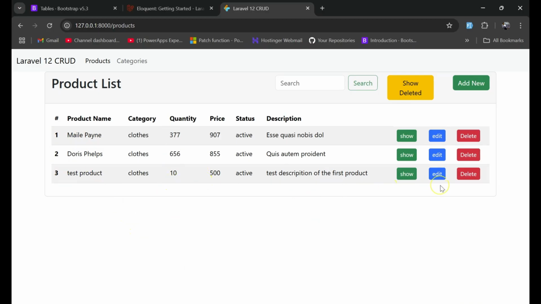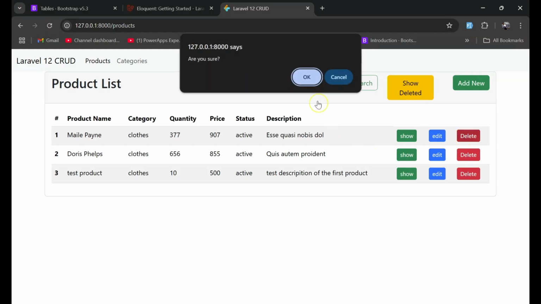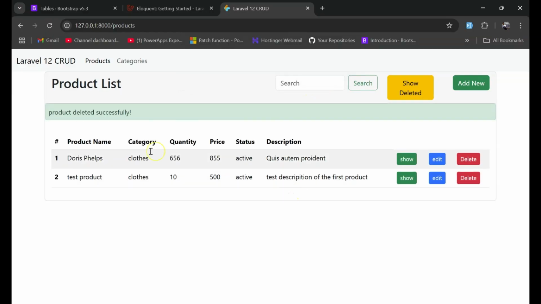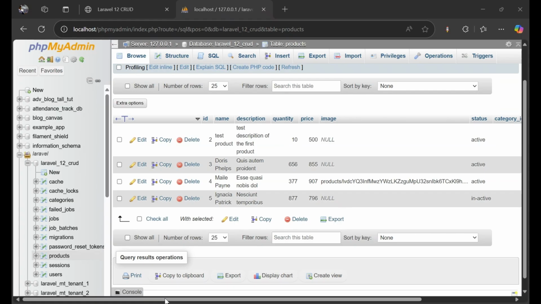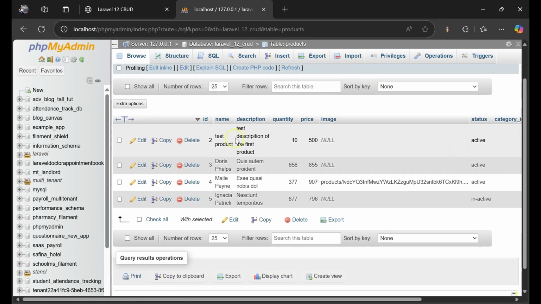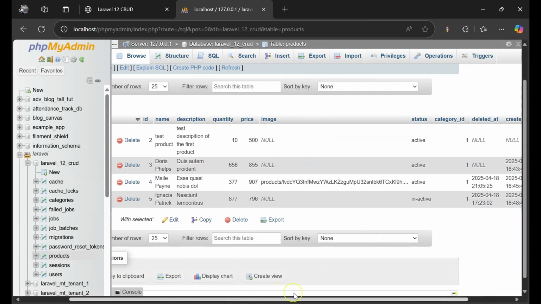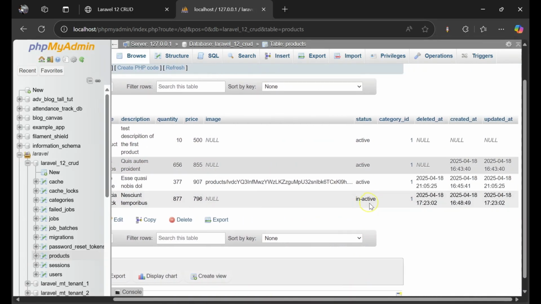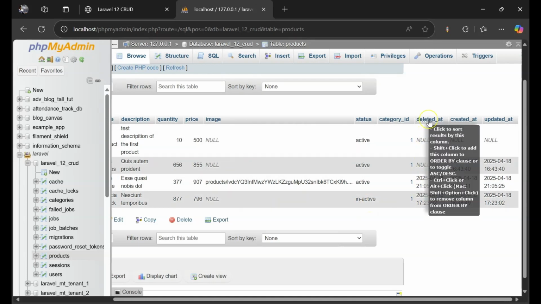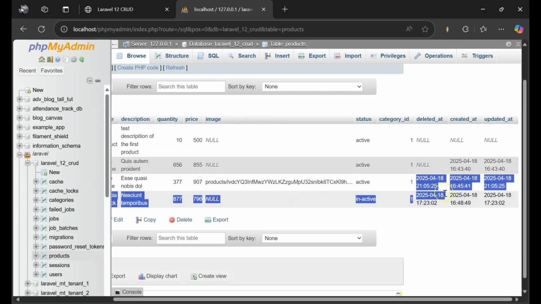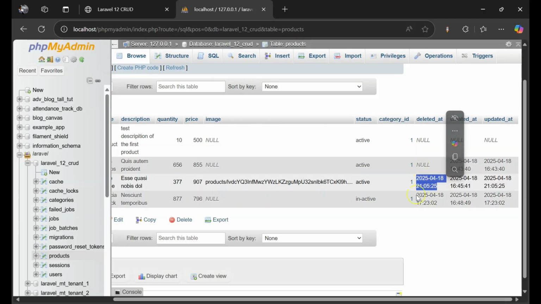So what is happening when you delete a value from here? For example, if I try to delete the first one this way, you can see it has been deleted, but in reality in your database, if you refresh, you can see the product is still there. So what is happening? This is what is called the soft delete. Here you can see the deleted_at column is filled with a value. So you can see this is when you deleted the value.